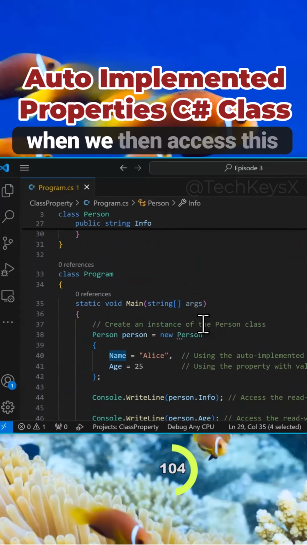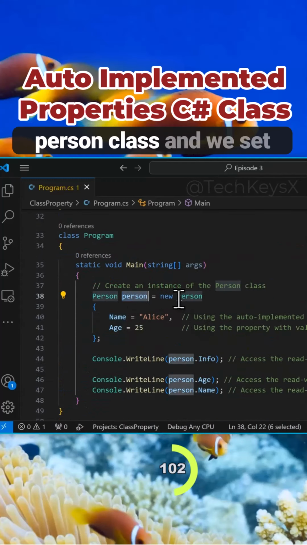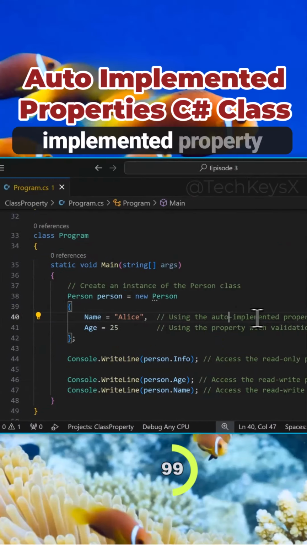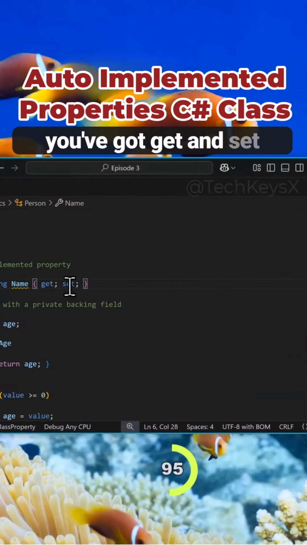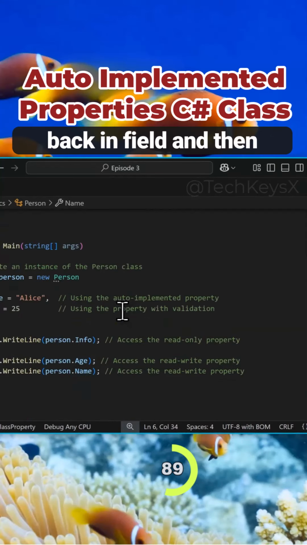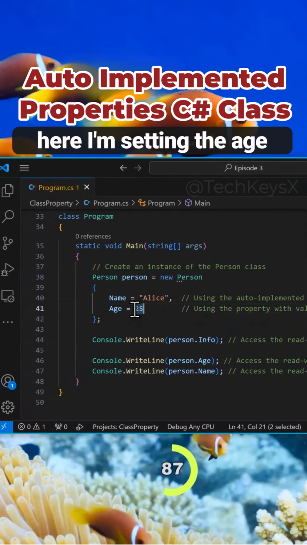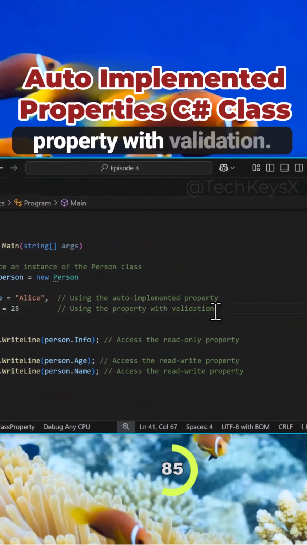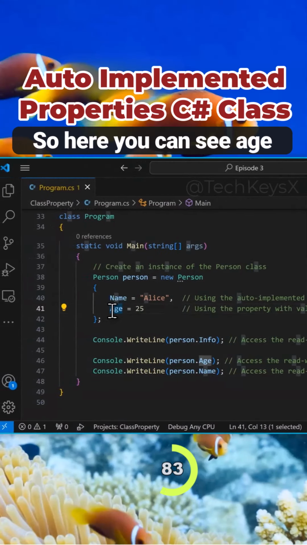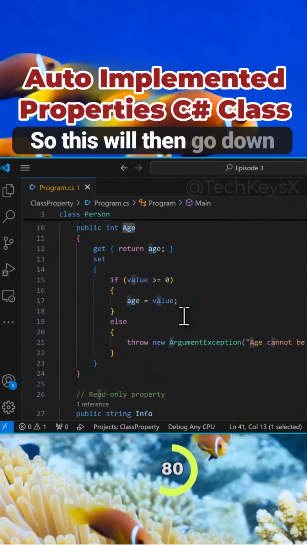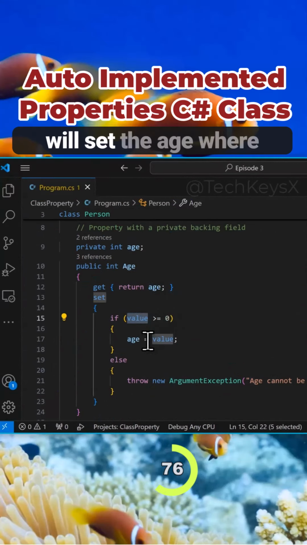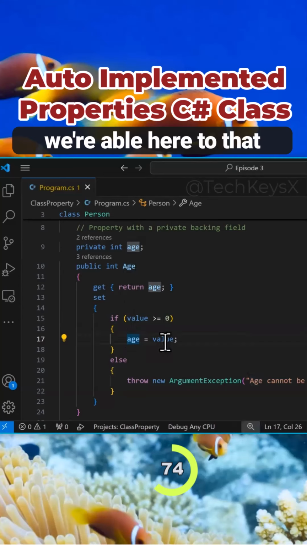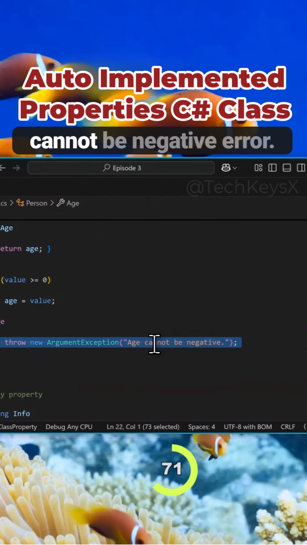Now notice down here when we access this, we create a new person class and we set their name using the auto implemented property, which we saw before. This is over here where you've got get and set auto implemented, and that's automatically generating the backing field. Then when you come down here, I'm setting the age, and the age is using the property with validation. Here you can see age begins with a capital A. So this will then go down here and check the value. If it's greater than 0, then it will set the age variable here to that value. But if not, it will throw an age cannot be negative error.